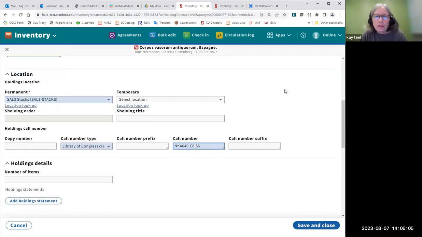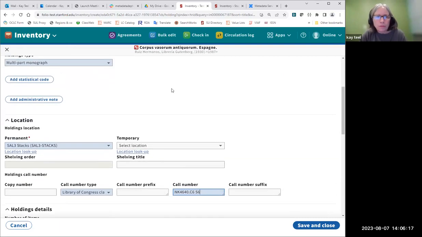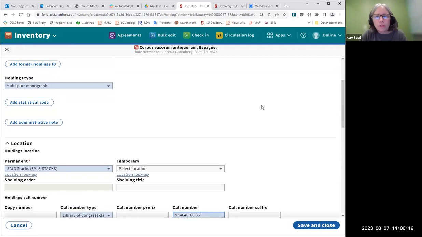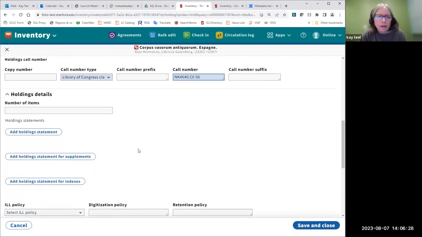Now, if I had a single part monograph, I could stop here because I've entered my call number and my location, and the next thing I would do would be my items. But actually, I have a multi-part monograph, and I want to give a holding statement to say what we have. So as you can see, right below the call number area, there's holdings details. And what we want is holding statements.